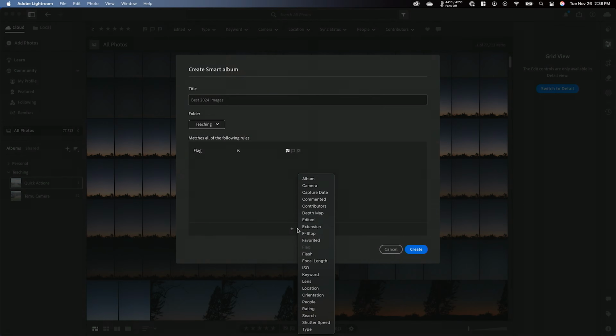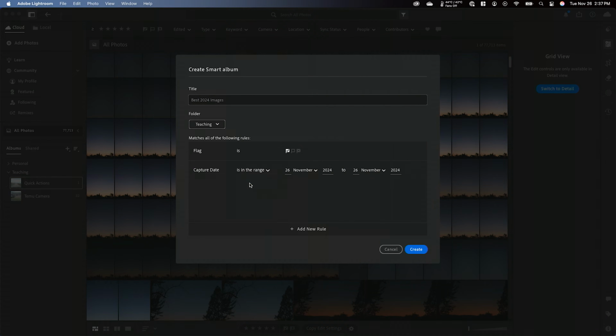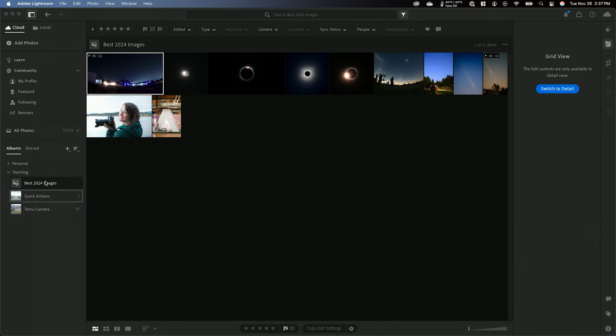So I'm going to add a new rule, and I'm going to go to capture date. I'm going to say capture date is in the range of 1 January to 31 December of 2024. Okay, so we're saying anything with the pick flag that was also captured in this range gets automatically grouped in here. And as soon as I click create, it's going to build a little button over here. Now, here's the cool part. This little button is constantly updating. So if I go on a shoot next week, it's still 2024 at the time of recording this video, and I mark some pictures with the pick flag, they will automatically get thrown into this smart album.